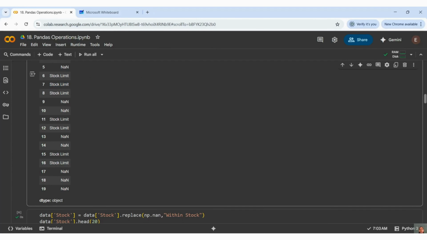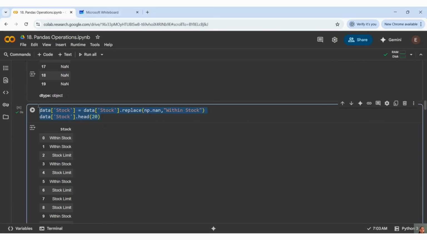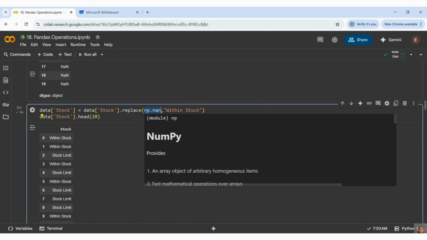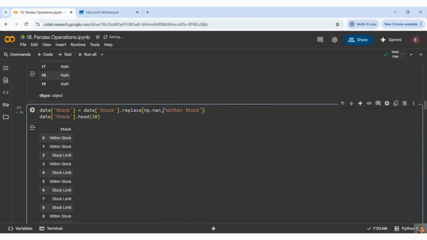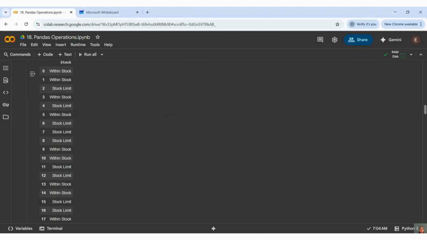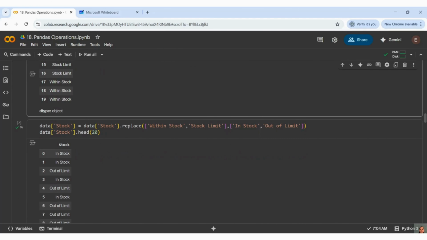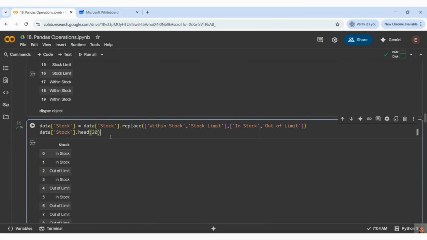Now we will understand how to handle nan value. That is the same method. I have taken replace np.nan. That means I am saying I have null values present in my column and they need to be replaced with within stock. Now my column is complete. It does not have any null value. It has within stock and stock limit. Two values are present at the same time. Now, how can I replace multiple to multiple? We will see that.